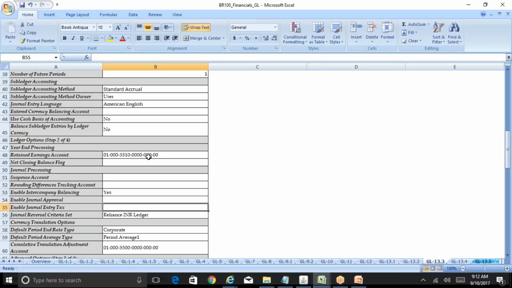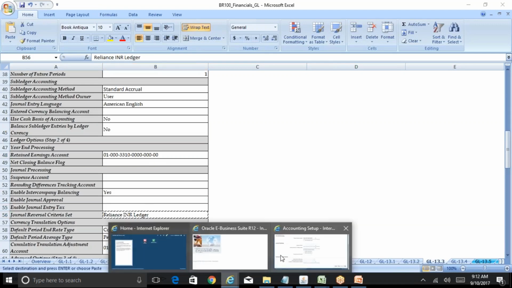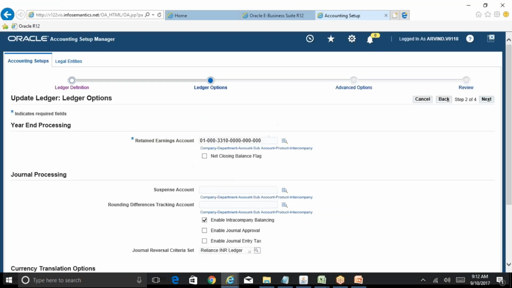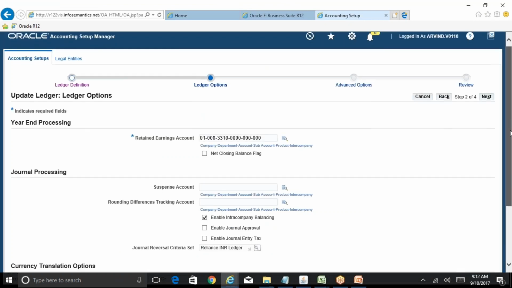Okay, so we have entered the retained earnings account and then reversal general criteria. So there is something called general reversal criteria. I'll explain about, if you remember yesterday we have created the reversal criteria. I will explain about the reversal functionality when we get into the actual journals.